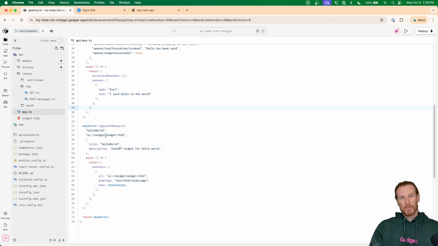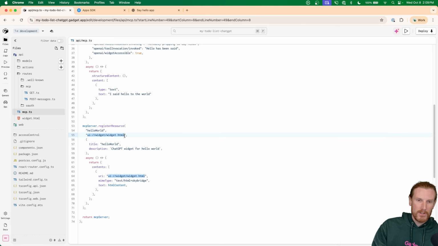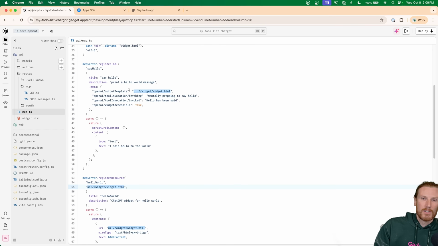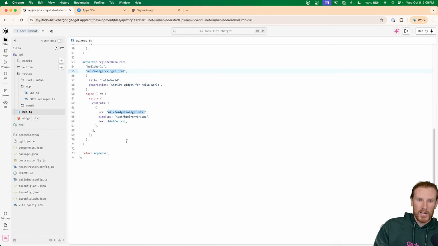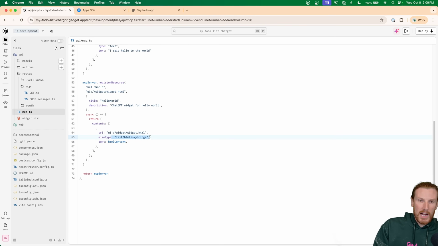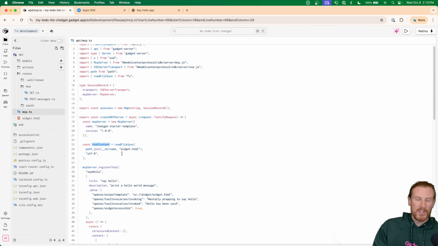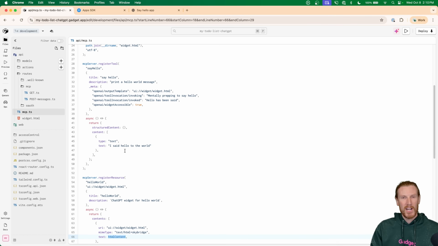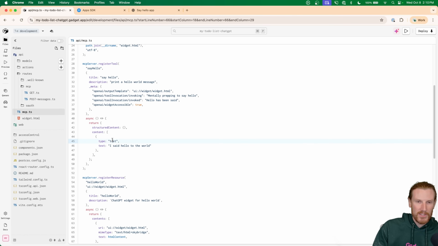Then I have my resource definition. This is my actual widget. So like I said before, this URI, super important, because this is how I am actually referencing my template in my tool call. I need this MIME type. We're using Skybridge here, and then HTML content. This is just my parsed widget file. So this is what we're going to give you out of the box. This is how we're drawing that hello world. And like I said, my widget is very basic right now.